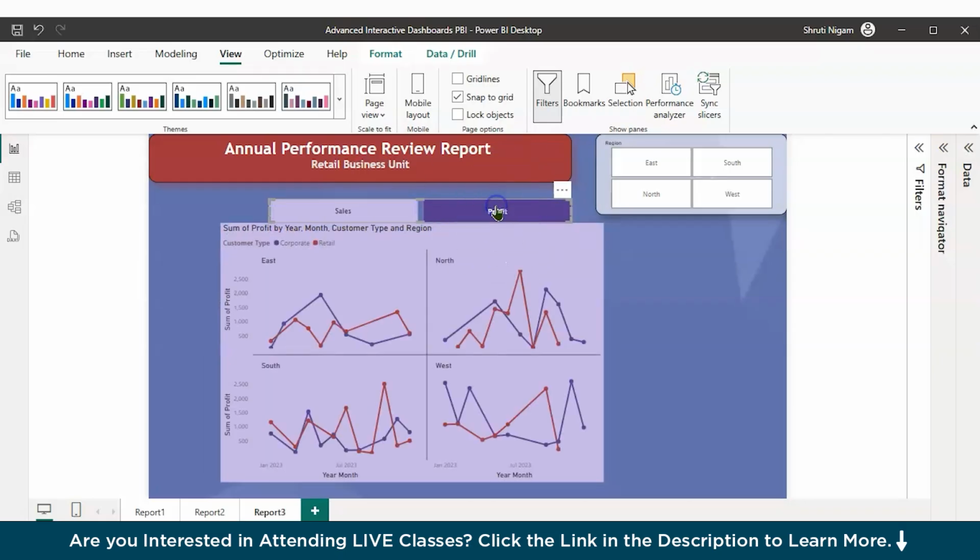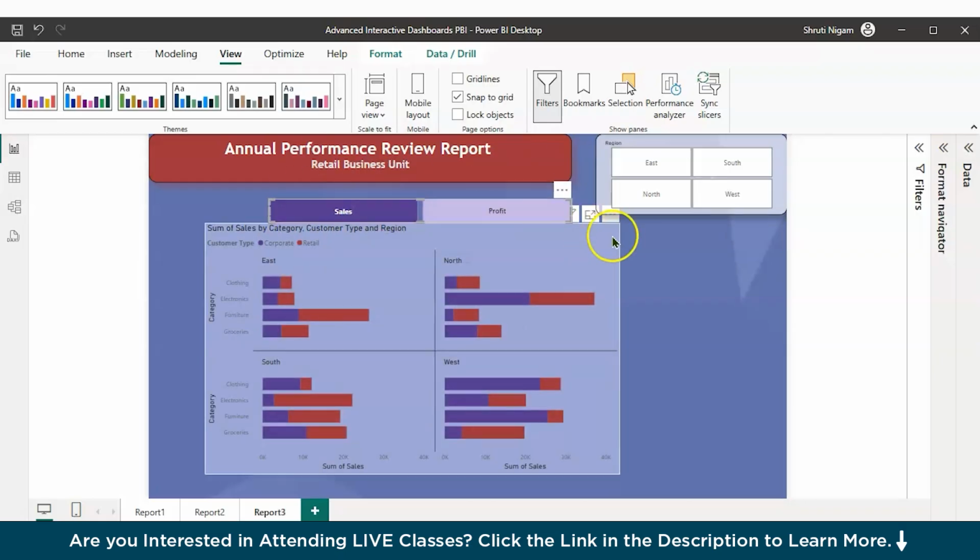Looks like we are changing the entire dashboard with the help of a few buttons. You can change the entire dashboard from sales to profit. You don't need to create two separate pages for that. Bookmark can also help you to switch between just one single chart within the entire report. This is how we can use a bookmark for navigation. Bookmark has major uses. We will explore the bookmark in an entirely separate video dedicated only to that.